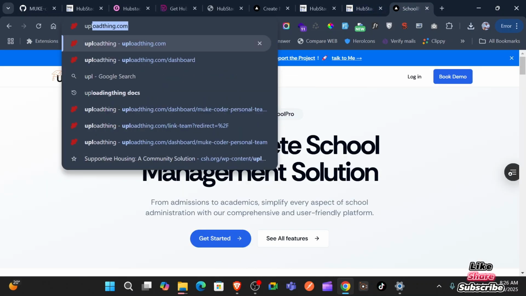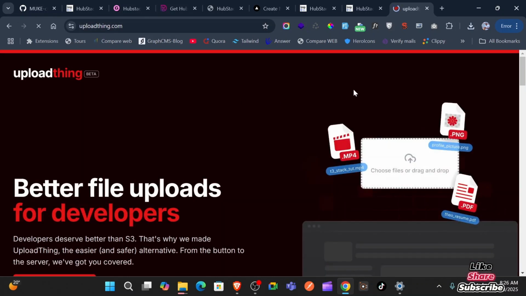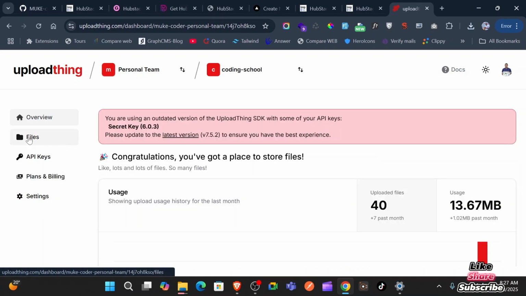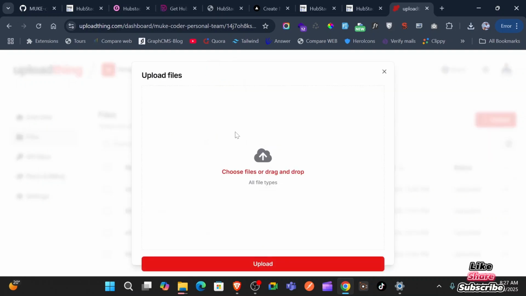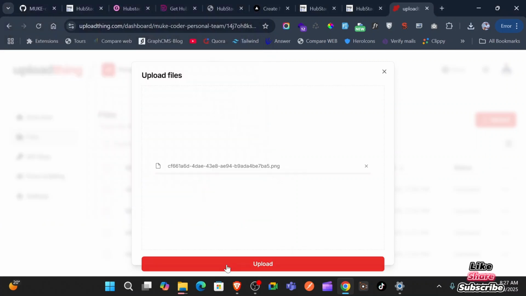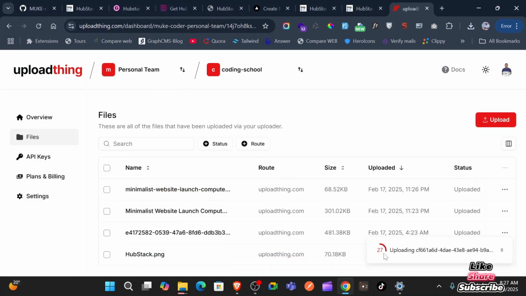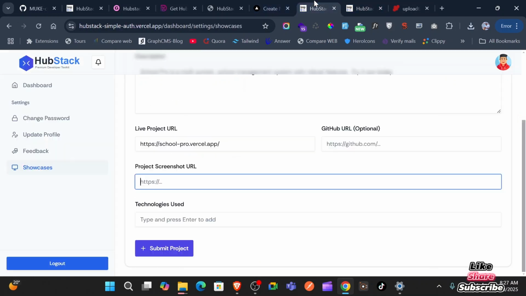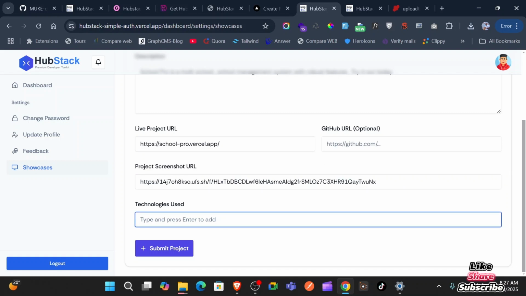So you can just go to the upload thing, and then I can log in here, go to files, and upload a new image, this one, like this. Then after I get the URL, copy file URL, go back in here and paste the screenshot URL, and then the technologies we used.